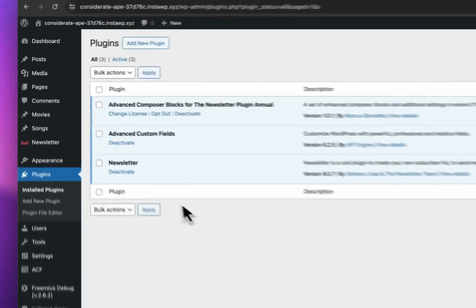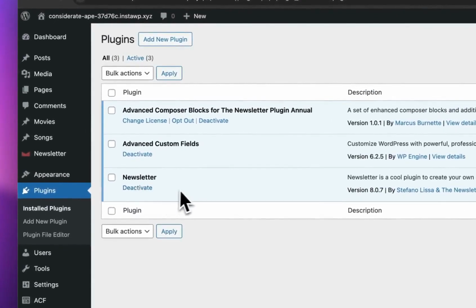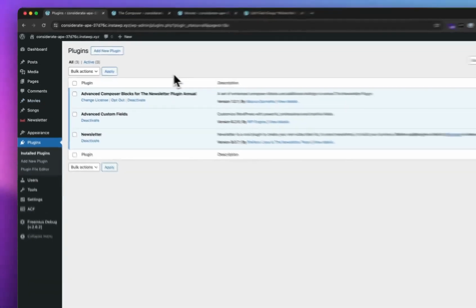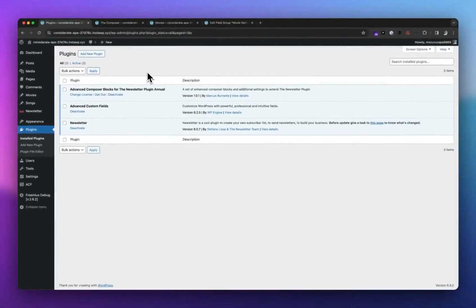First, you'll want to make sure that you have the newsletter plugin and advanced composer blocks for the newsletter plugin installed in your WordPress site. I've also added advanced custom fields here because I have a couple of post types as examples with some content and some custom fields, and you'll see where those come into play in just a moment.